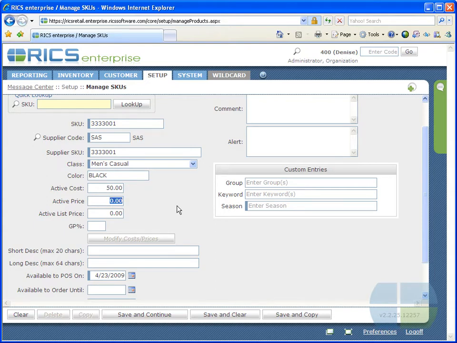Brings you to active price. This is the retail price, what you sell this for. Type that in and press Tab. Brings you to active list price. Most people don't use active list price. It's more of a compare to catalog price. If you don't use that, you can just leave it at 0 and press Tab.